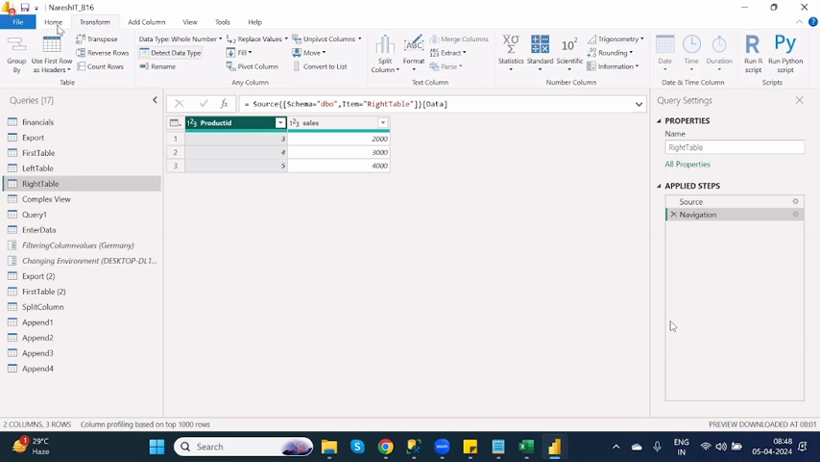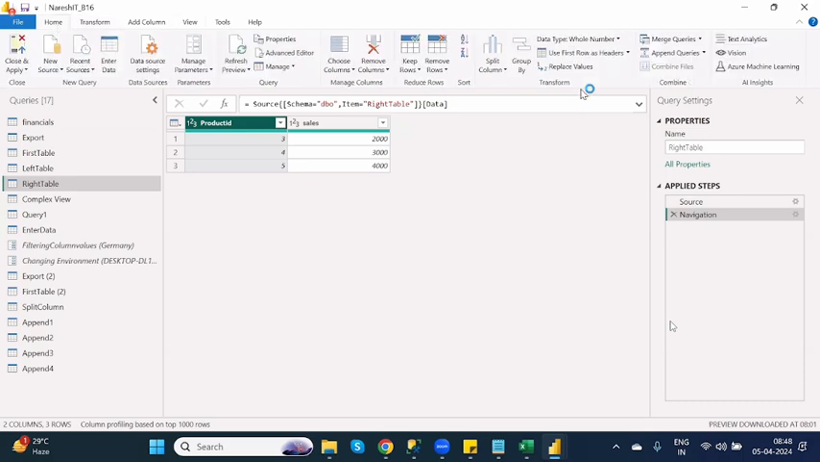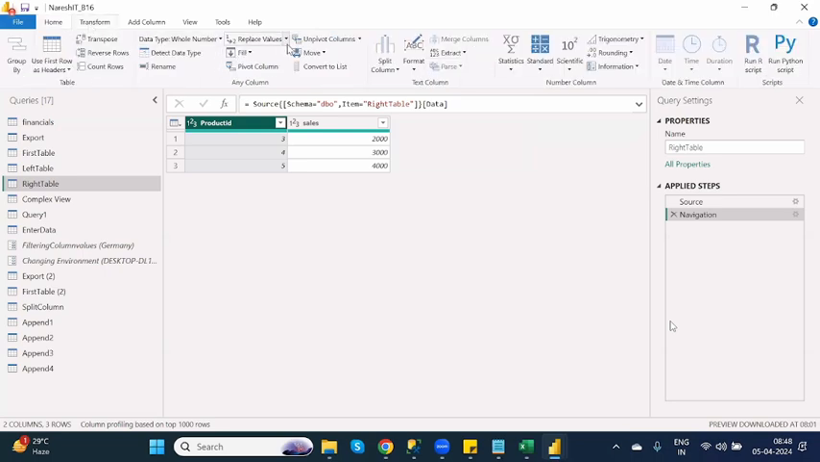In the Home tab, when you see the Replace Values option, how many options are there? One option. But in the Transform tab, you will see Replace Values, how many options are there? Two options. What are those? Replace Values and Replace Errors.